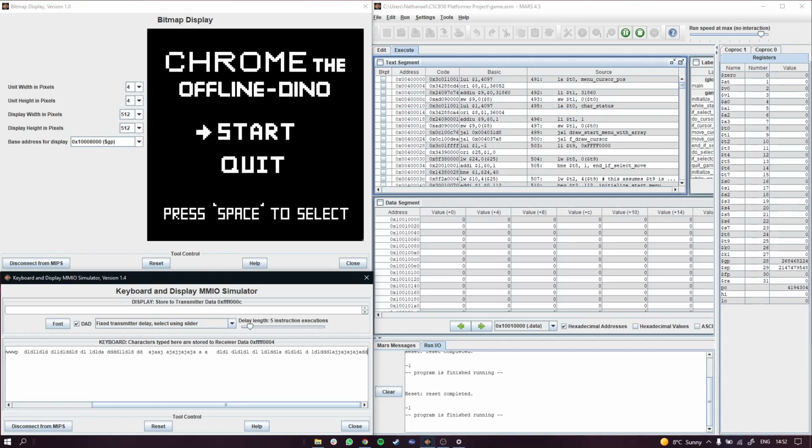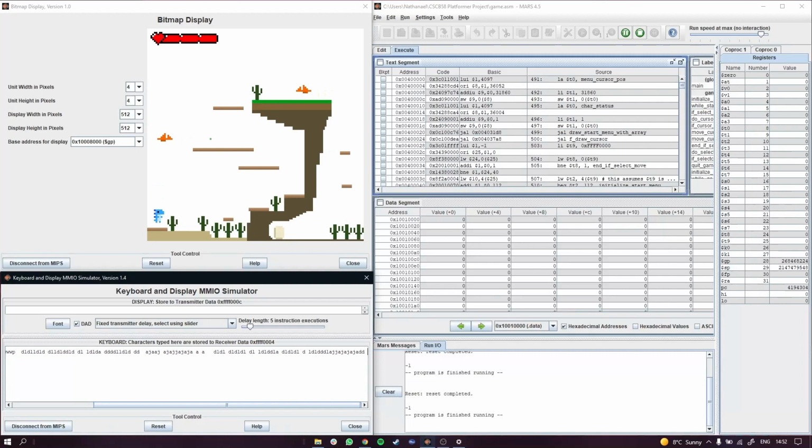Now, we will try to reach our winning condition, which is the egg. As the pace picks up, I'll try my hardest to not get hit at all to show that this game is actually beatable. Let's give it a shot over here. Oops. Okay.